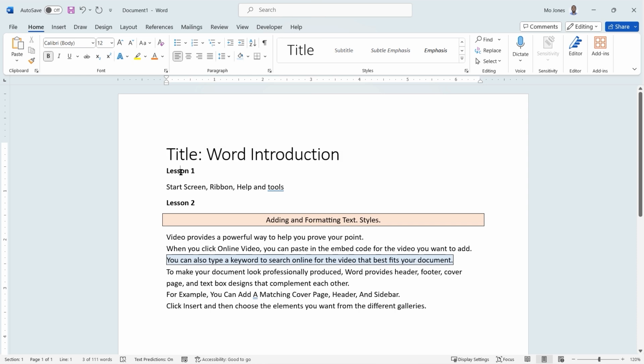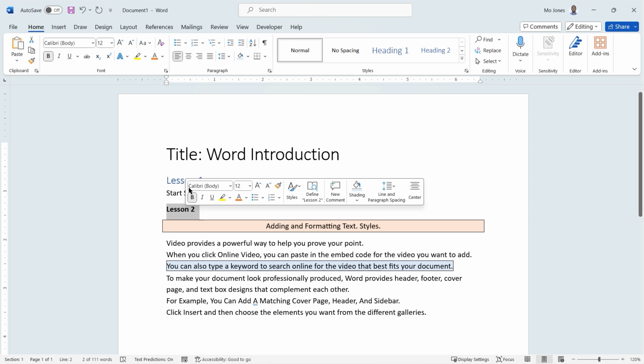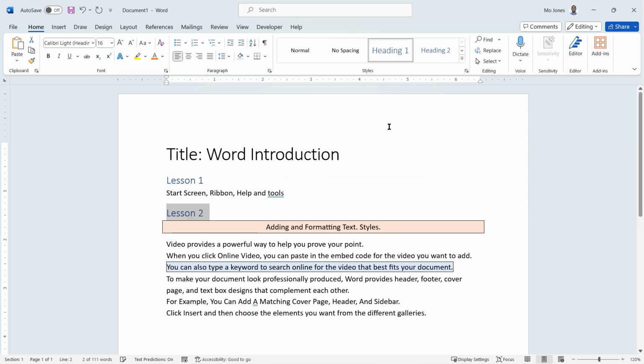For each of my lessons, lesson 1, this is going to be a heading 1. So I'll go ahead and give this a heading 1. These heading 1s are very similar to the headings that we see on web pages. Notice web pages, we always have a heading followed by a body of text. Here's lesson 2. I'll go ahead and give that the heading 1 style as well. So those are just some quick styles here.